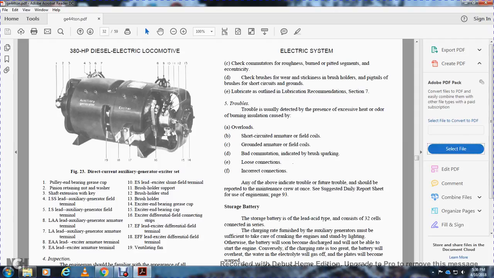Figure 23 shows the direct current auxiliary generator exciter set. From the top, 1 through 10, then 1 through 14 in a clockwise position. 1, pulley end grease cup. 2, pinion retainer nut washer. 3, shaft extension key. 4, ISS lead, auxiliary generator field terminal.